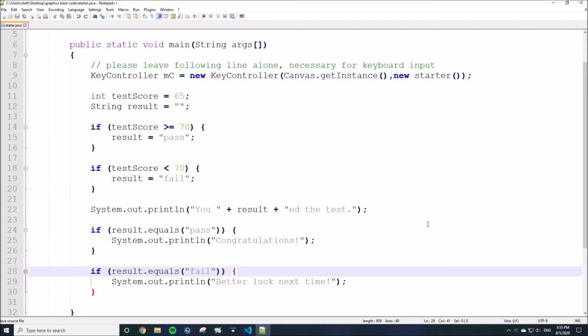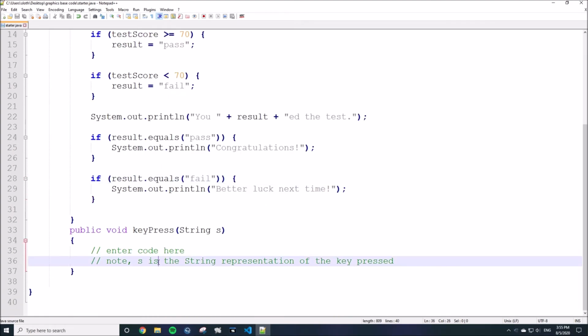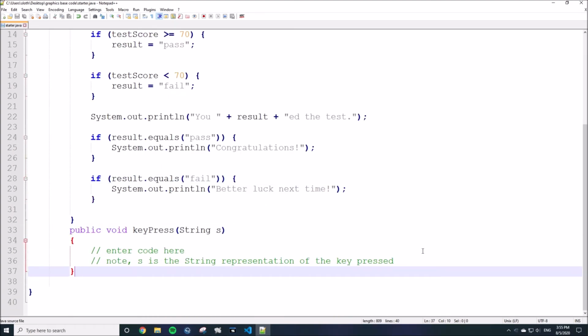The reason why I used the graphics-based code folder, even though I wasn't messing with graphics, is because I wanted to show you guys what keypress is doing. And he wrote here, note, S is a string representation of the key pressed. Okay, so this is a really common thing to do, especially when you're programming. If you're not sure what a certain variable is doing or what it is in the middle of your code, just print it out to the console. Then you can see exactly what's happening.